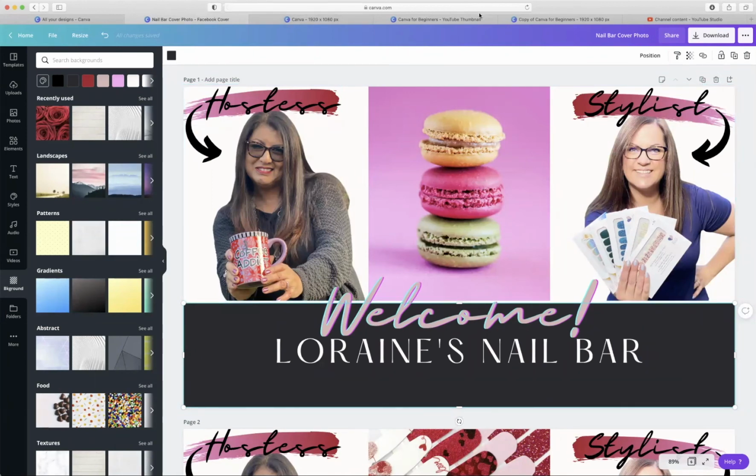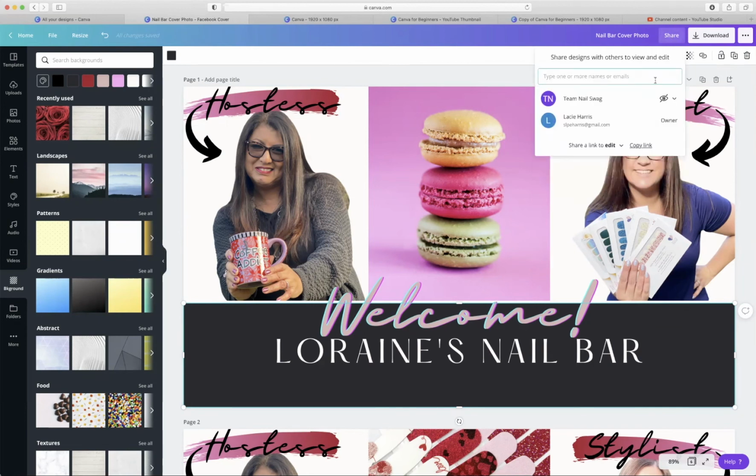And speaking of sharing, maybe you really want to share your nail bar template with someone just to help them out. Maybe they're just not super skilled on the computer or on the phone, and all they have to do is change the font or the name and the photo. You can do that. All you do is click share. And when you do, you can share if you have a team, which I do, Team Nail Swag. What you want to do is type in their email.